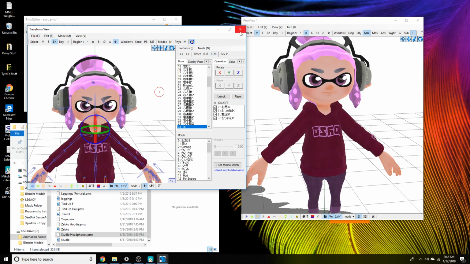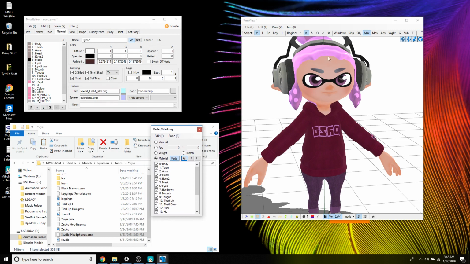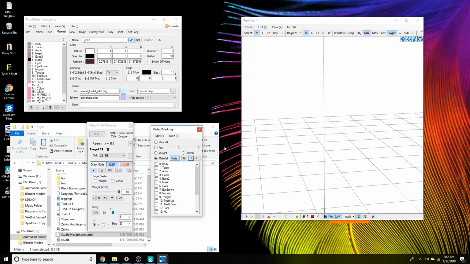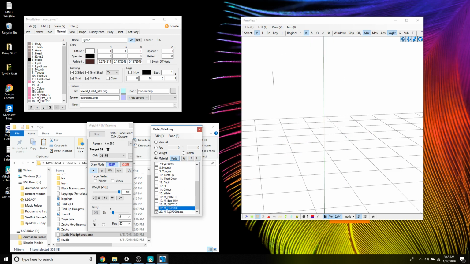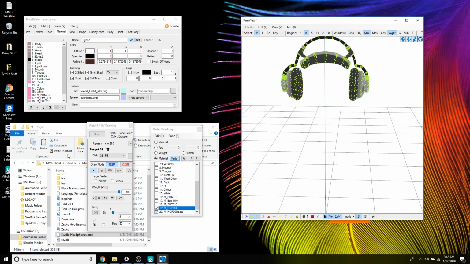So what we're going to do is weigh it down, and for that you will need the masking window back up, and you're going to need the weigh up as well. Now, you're going to want to remove everything except for the headphones again. So make sure everything's clicked over here. And we're going to click this on. You're going to want the bones on because you want to connect it to the neck. Since I have it connected already over here, we're going to hit start.